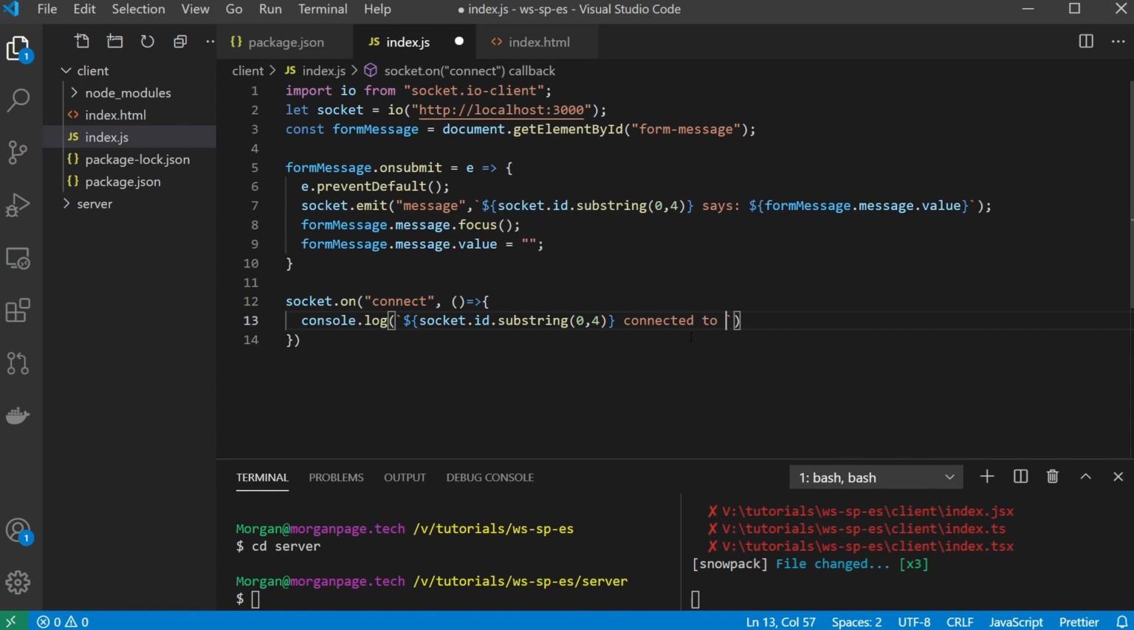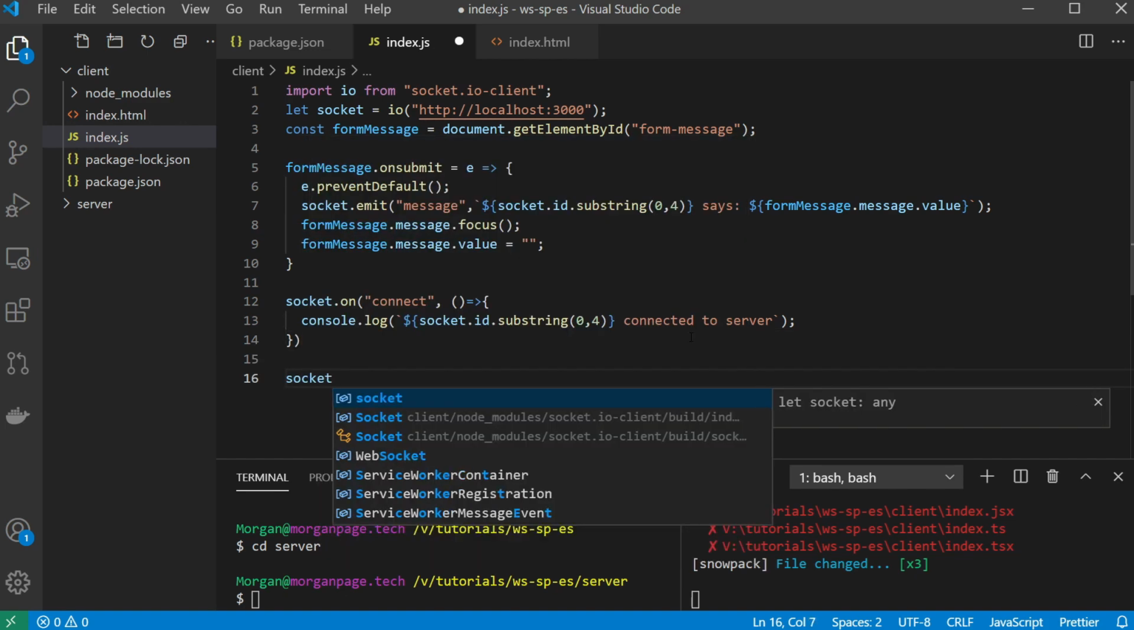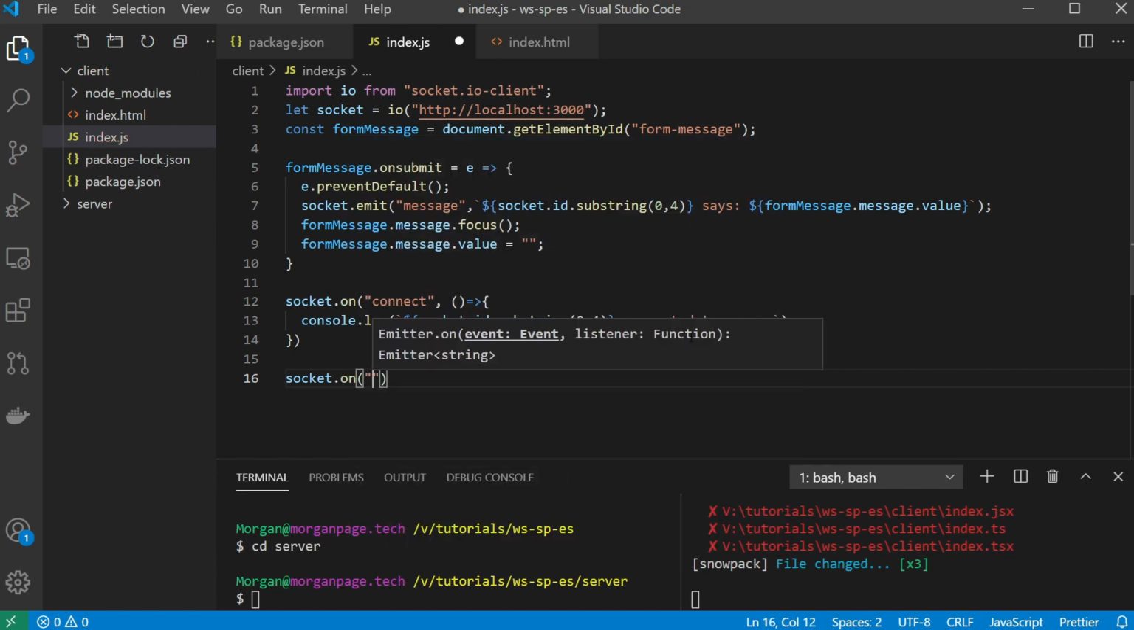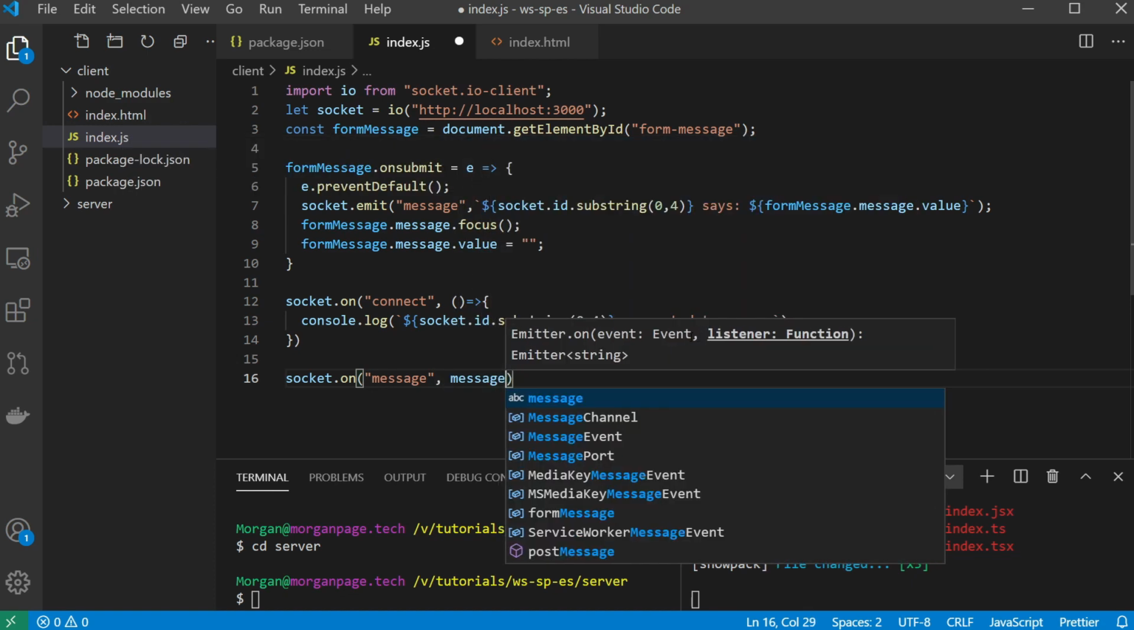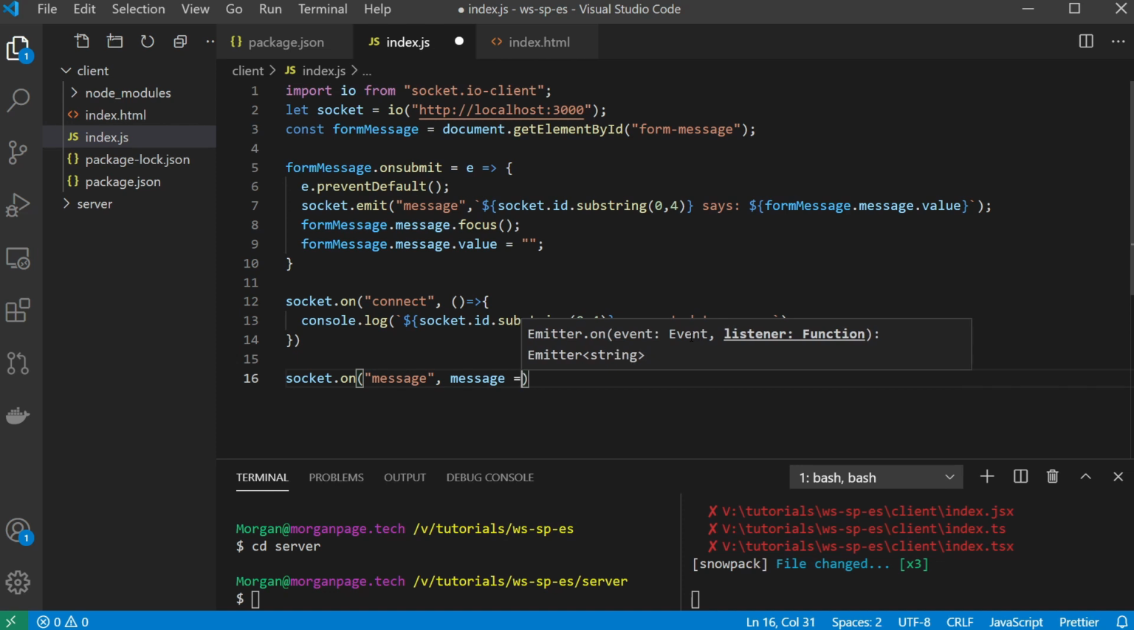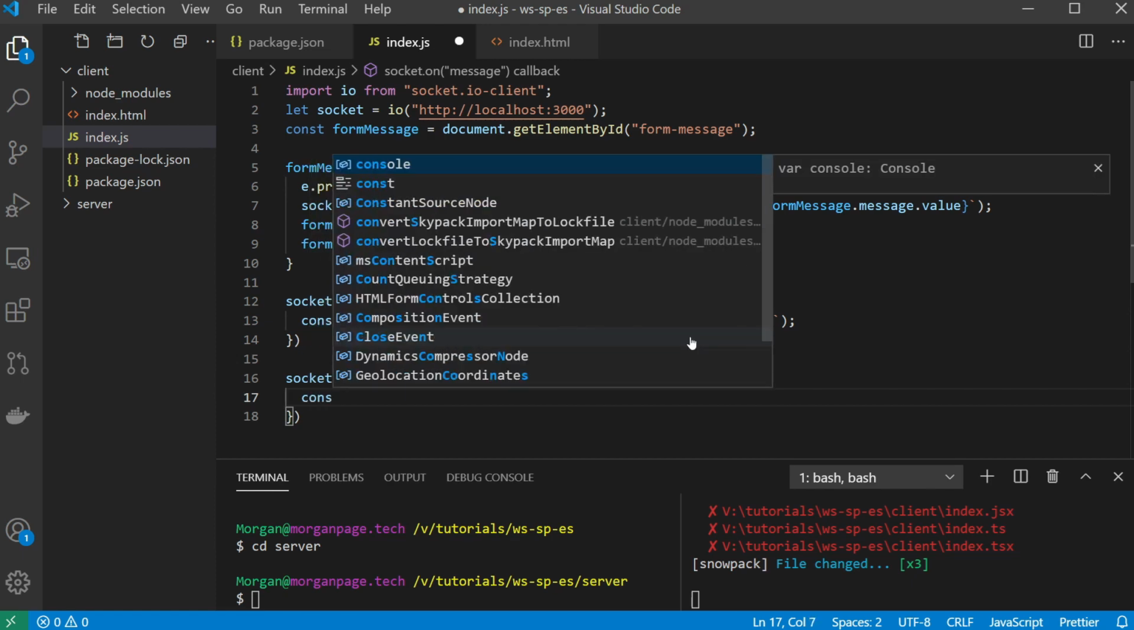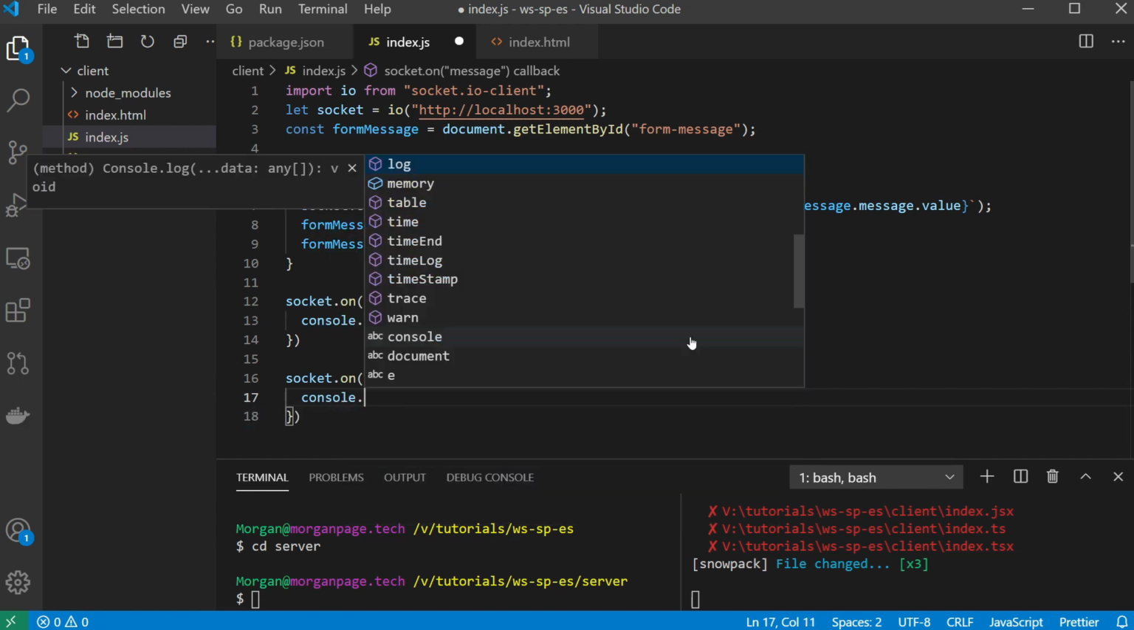Connected to server. So that's when we get an initial connection to the WebSocket server. And then we're going to handle the message event, which will come back from the server. The server will essentially be relaying all the messages that it receives out to all its connected clients. And so this is what will receive that message coming back.